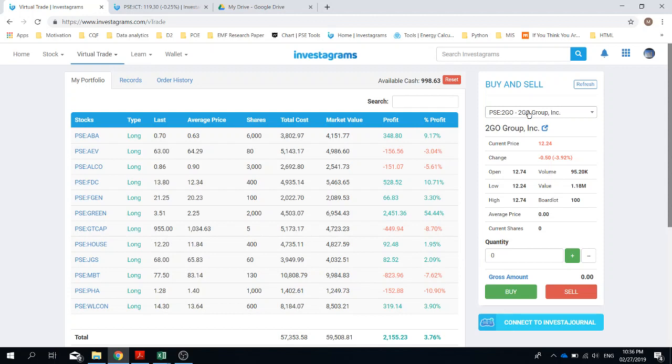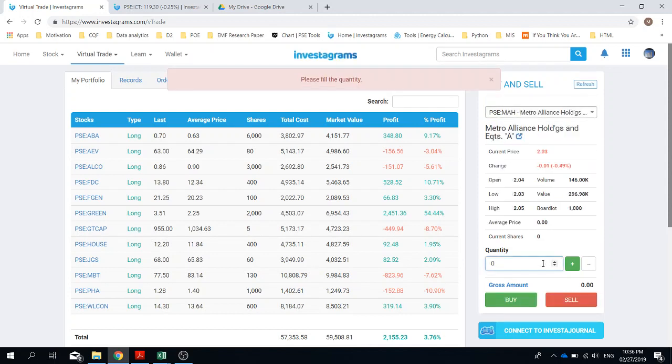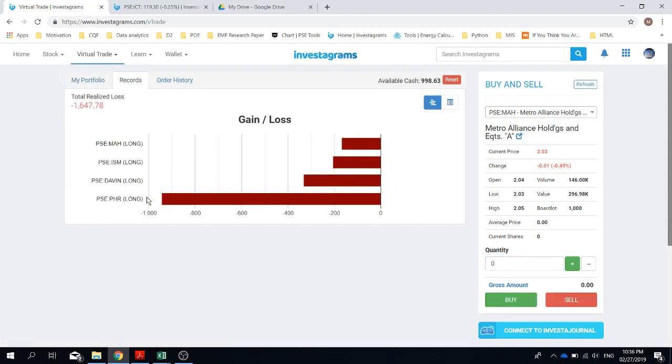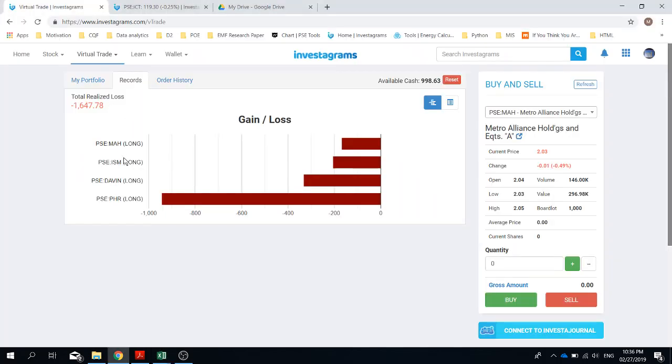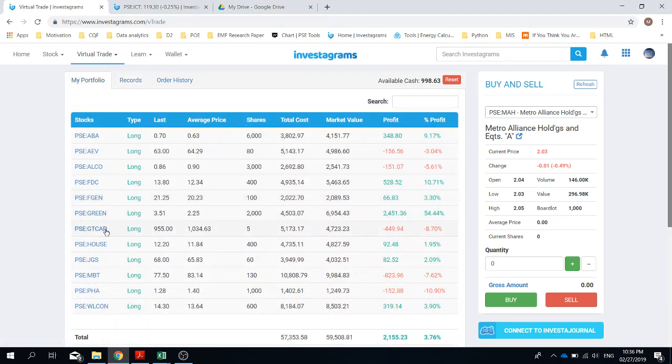So MAH, and then how many shares do I have? Oh, did I sell them this morning already? Okay, I already sold them. Sorry, I did that already. So delete, delete, delete. This is also how we're going to clean up our dashboard when there's a lot of red. GT Cap, did I sell GT Cap already? No, not yet.